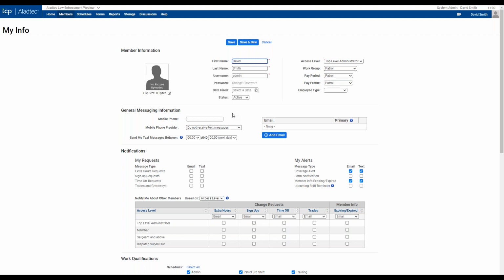So this stores a lot of information as far as how they are assigned in the system. We have access levels and work groups, pay periods, profiles, employee type. All this can be entered in as to what group they fall under. The other section here is basically the general messaging. You can have as many emails as you want, but we do assign a primary just so that password can be generated when needed.